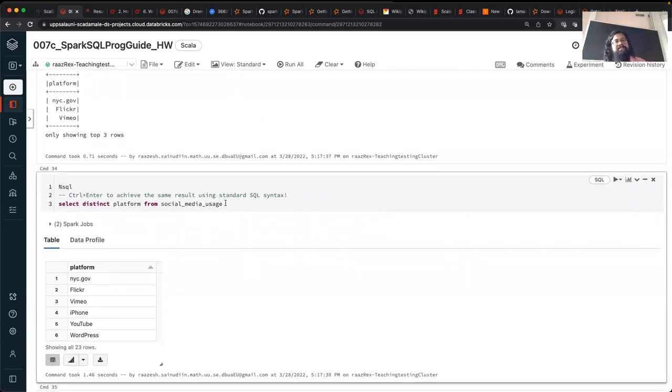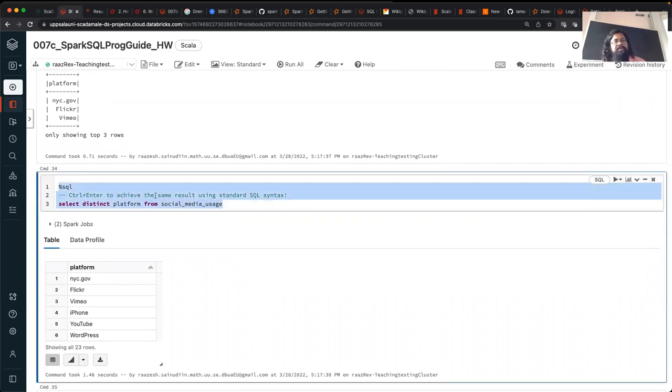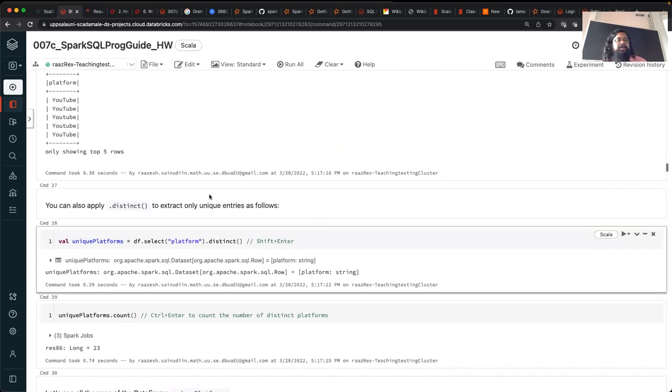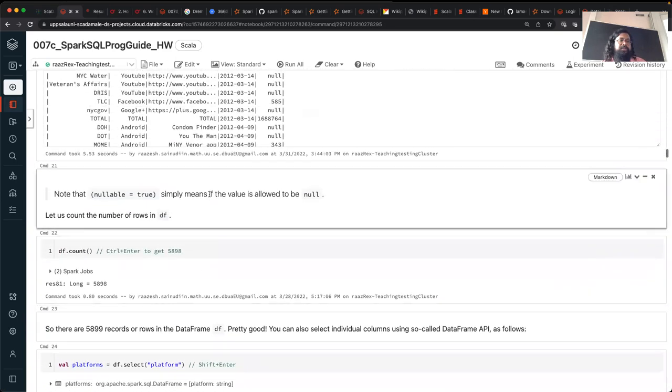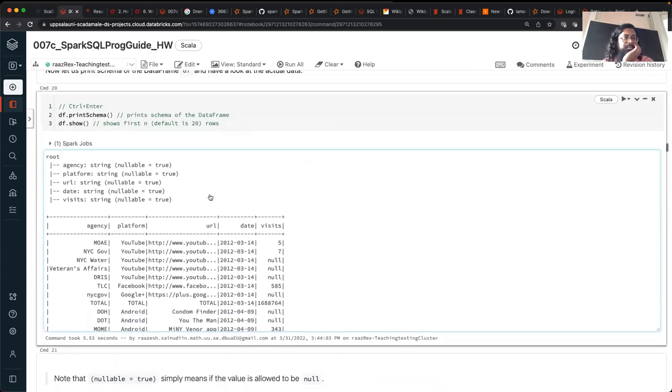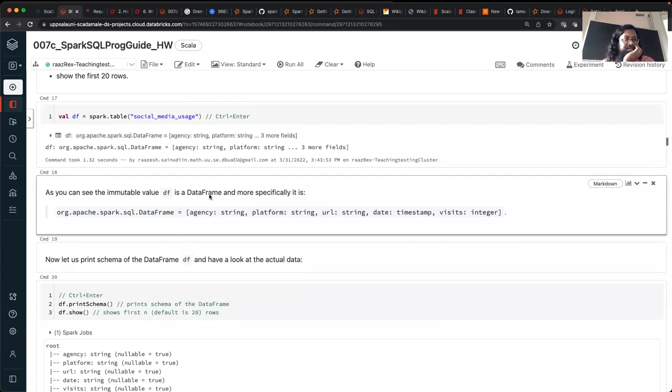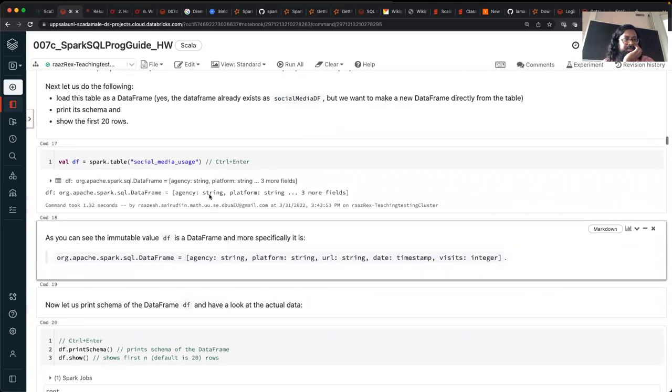So this is the kind of thing you can do. So why are you creating a table? Because one of the standard things is that you can do SQL directly on the table. So that's generally very useful.